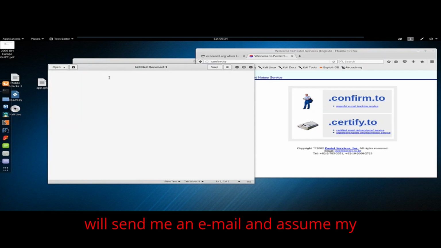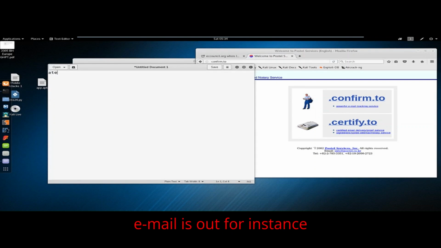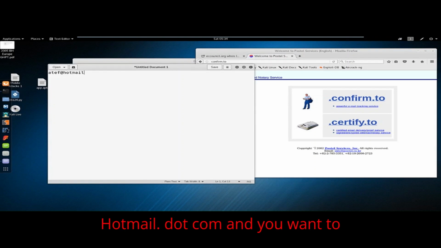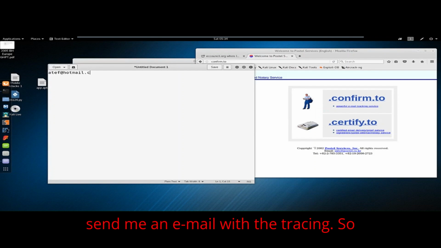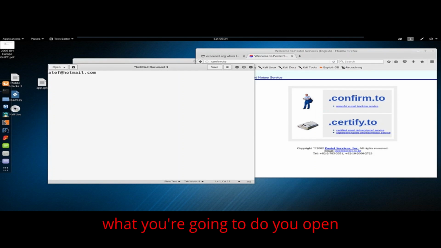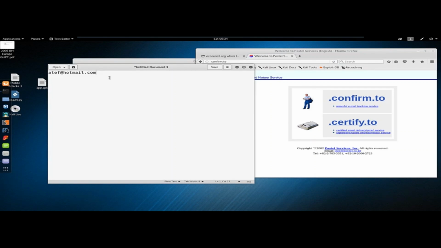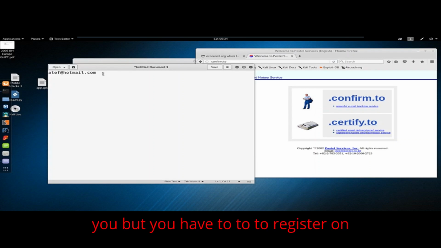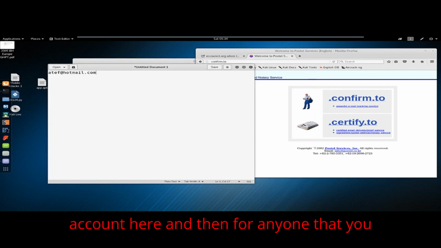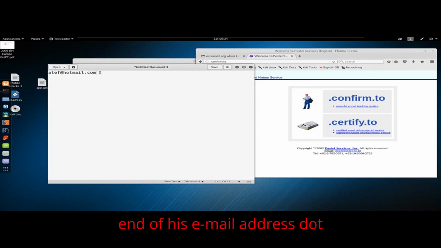After that, for any email you send from your free email like Gmail or Hotmail, assume that you will send me an email and assume my email is Atif, for instance, at hotmail.com, and you want to send me an email with tracing. So you open your Gmail and write my email address, but you have to register on this website first. You should have an account here.